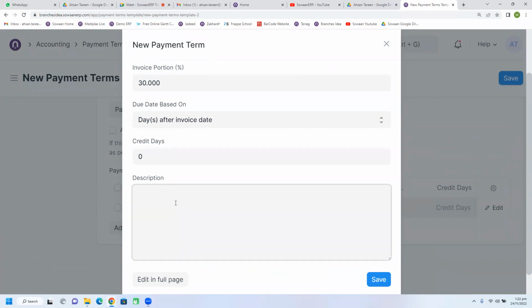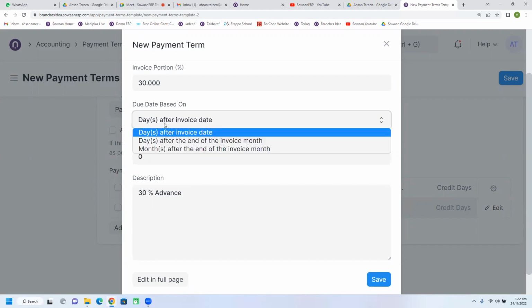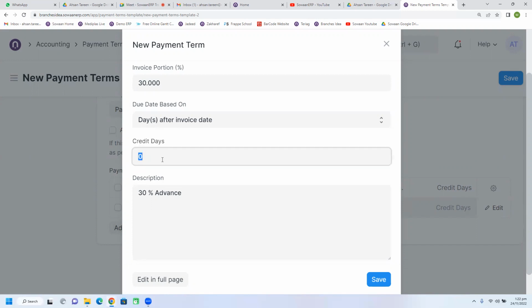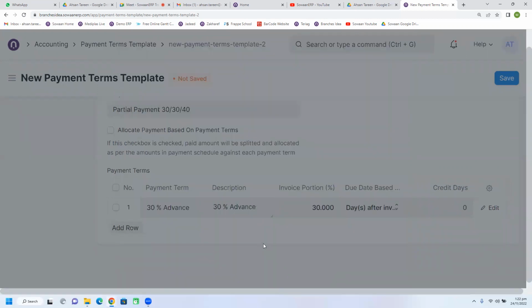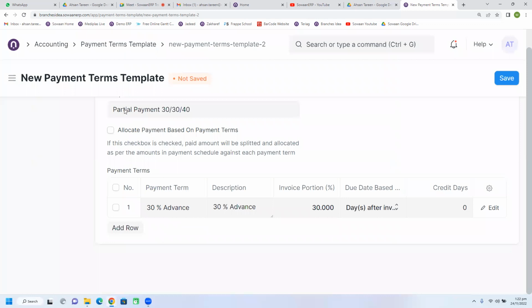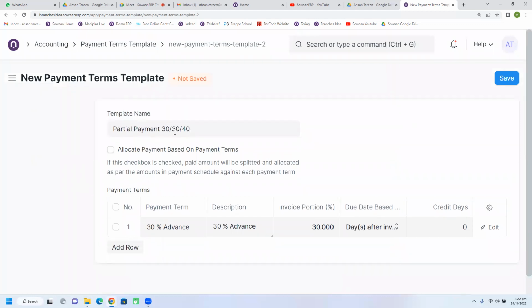You can put credit days here. If you have a credit limit, you can put it. It will be based on these. Advance is 0 because advance we need to pay upfront, so we put 0 here. So 30% for this title of the payment. So I just set this thing.